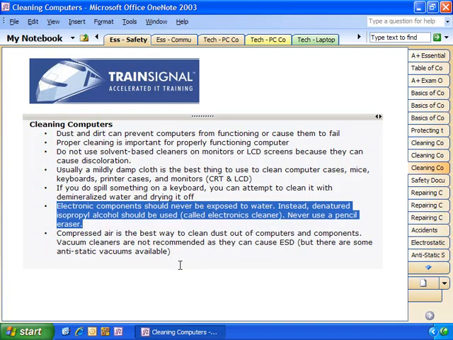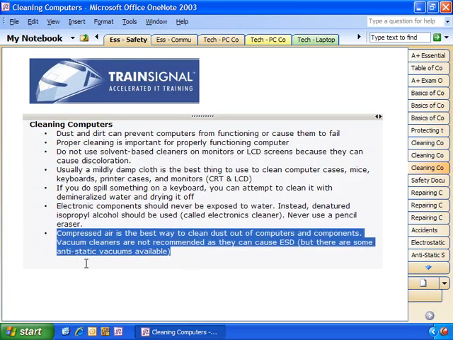Don't do that. And like I said earlier, compressed air is the best way to clean dust out of computers and components. Vacuum cleaners are not recommended as they can cause electrostatic discharge, but there are some anti-static vacuums available if you really do want to use a vacuum cleaner. So now let's move on to safety documentation.